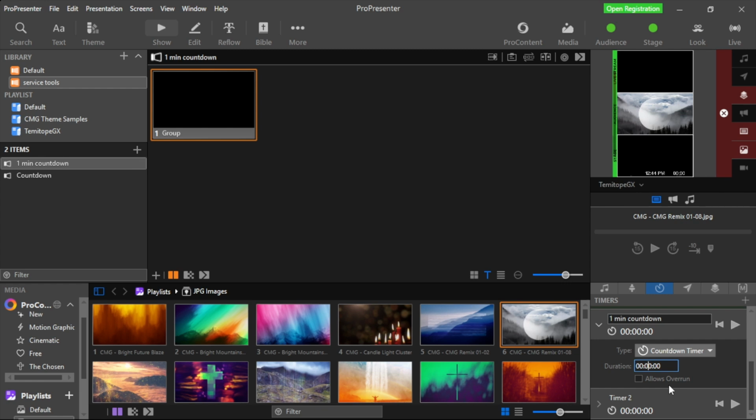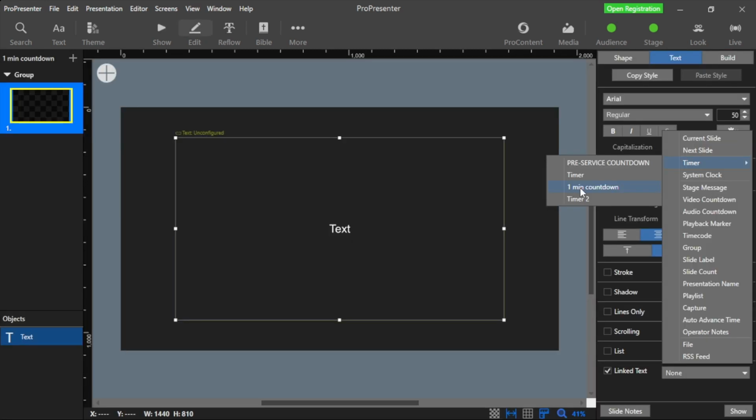Then come back to this presentation right here, then click on edit. It's going to take us back to the edit window. Then select this text. We are going to link it to the countdown. Just select the timer right here, then the countdown we created, which is for 1 minute countdown. Click on it to just link the text.